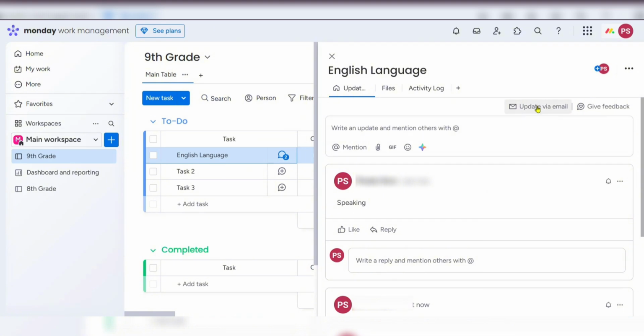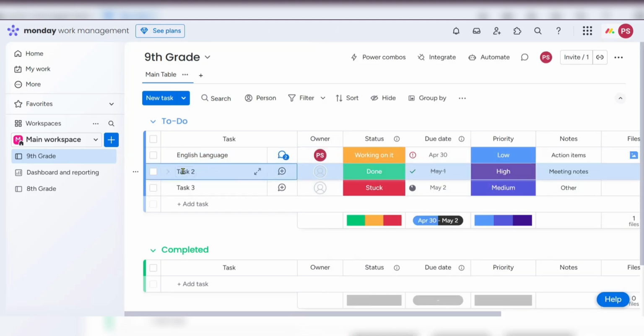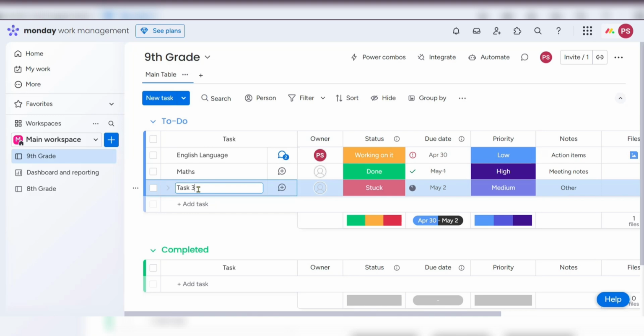If you want to get the update via email, you can choose the update via email, and this can also work as well. Great, so here we have English language right here, and we're going to click on task 2 and then write math. Then here, say we want to write science. Awesome. You could write your update right here.